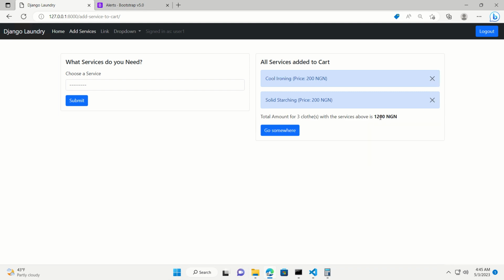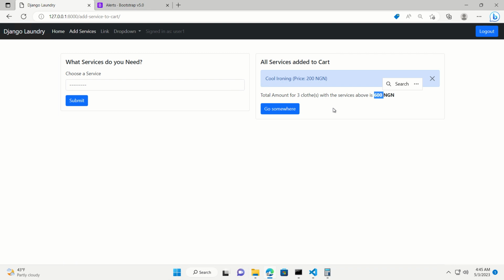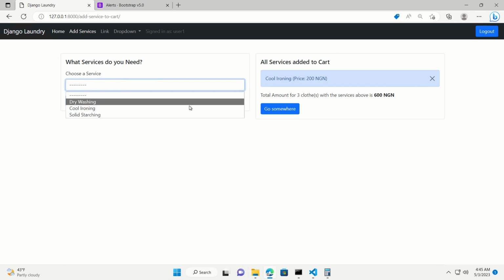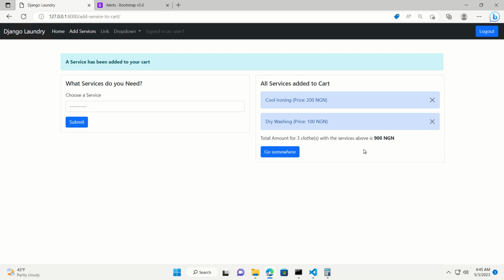Yes, so this one worked. So you can see 1,200, since we deleted one service. If I delete another one, it changes to 600, right? Okay, so if I come over and I want to add dry washing and I submit, you can see 900. Makes sense, yeah? Yeah, that makes sense.